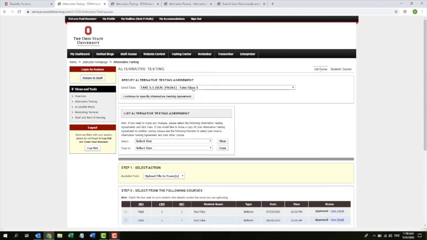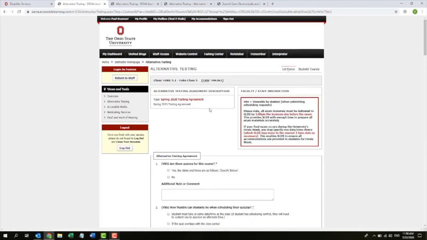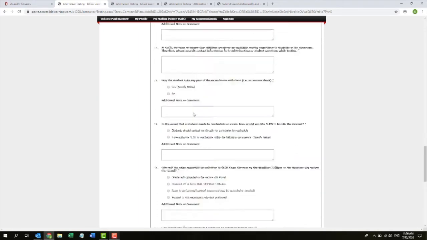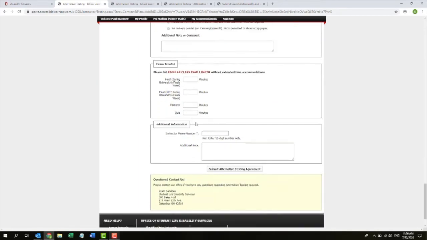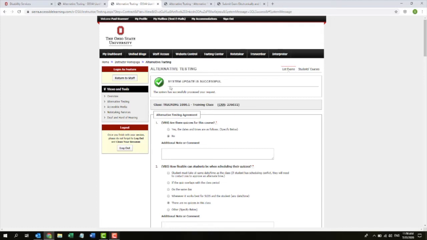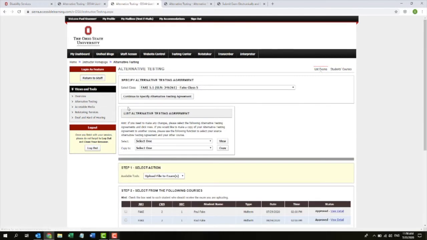To submit a testing agreement for a course, select a class section from the drop-down menu, then click the Continue to Specify Alternative Testing Agreement button. By filling out this multiple choice form, you will provide all information necessary for your students to take exams in that section. Once you are finished, click the Submit Alternative Testing Agreement button, and you should see a screen with a green check mark.